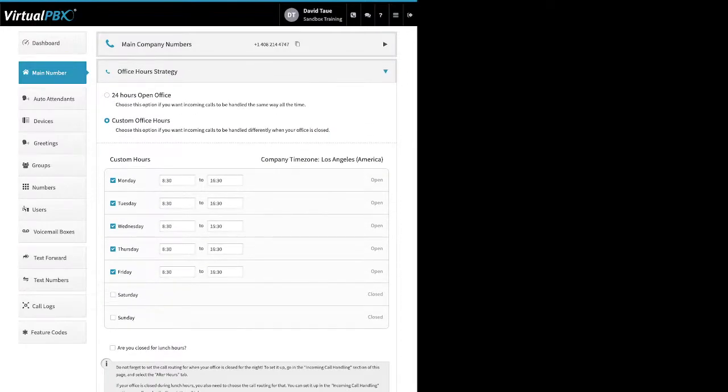Then you have your office hours strategy. Right, so you have 24-hour office, so you're open 24/7, or custom office hours. So you choose custom office hours for each day of the week that you're open. Put a check mark in front of that day, and then choose your open hours in 24-hour or military time.